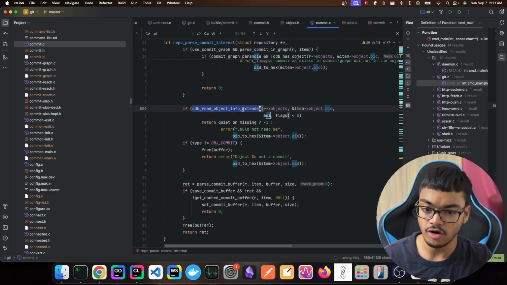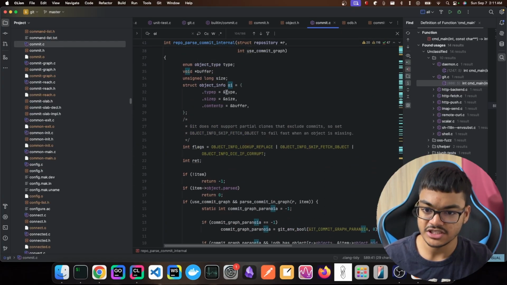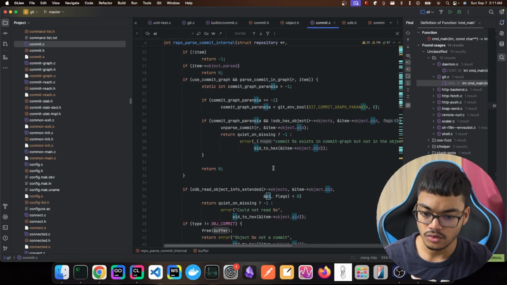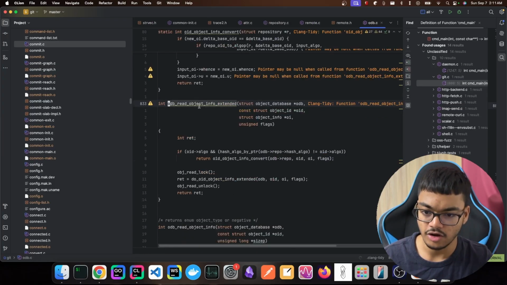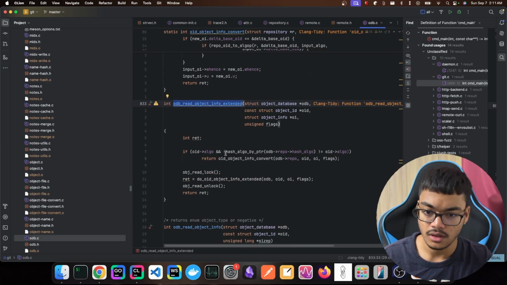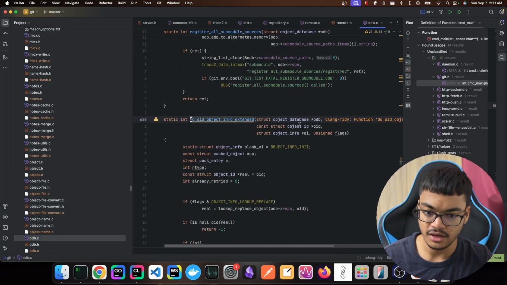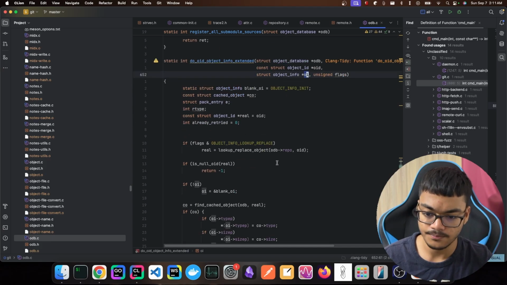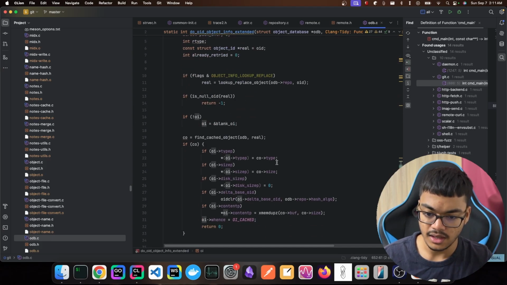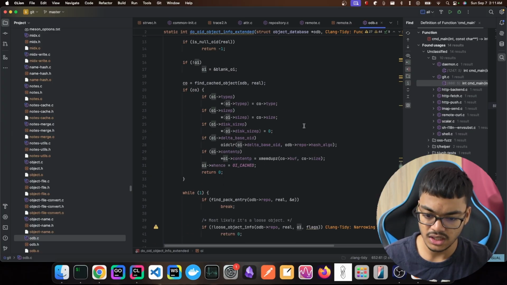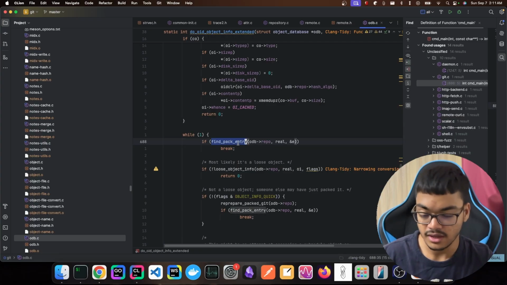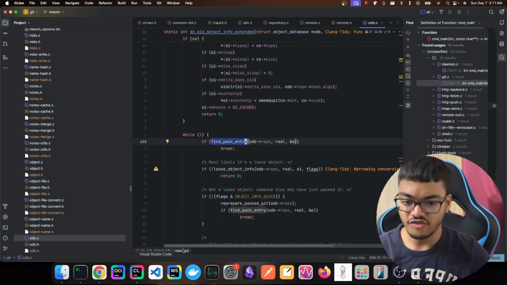Yeah, so we read object info and we fill the buffer, which is the same as this. So we fill it here, read object info extended. This is the object info which is being filled here, and then depending on the type, we find the pack entry.